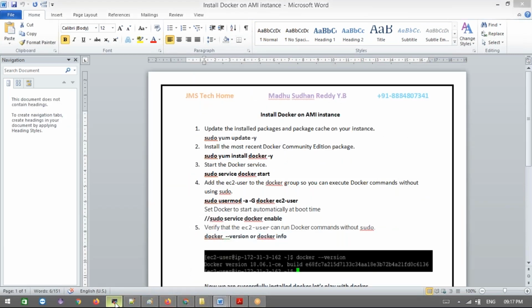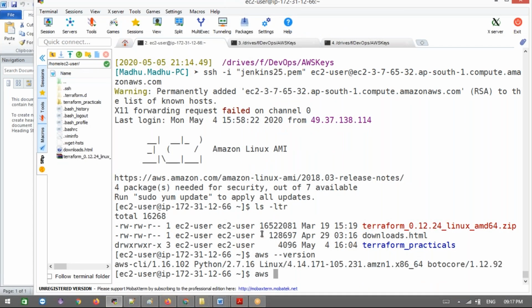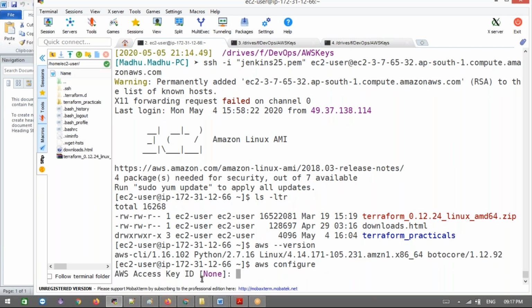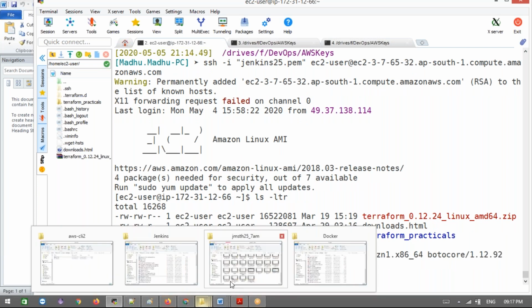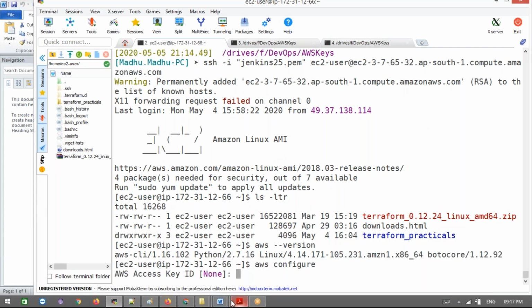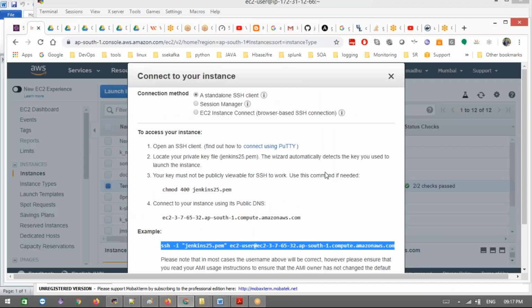Okay, now we already have it. Right now what we do, we are going to use aws configure to set up the AWS CLI. Now aws configure will ask for the access key id. The access key id, we downloaded yesterday, right? Which file did we download? Let's see, Ctrl+J.